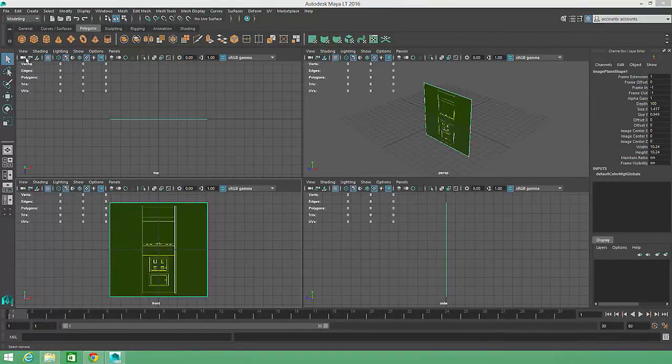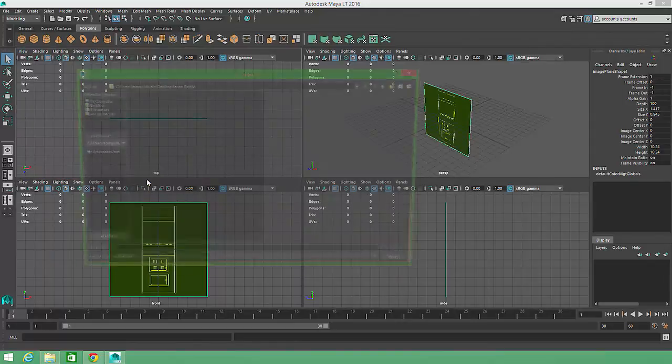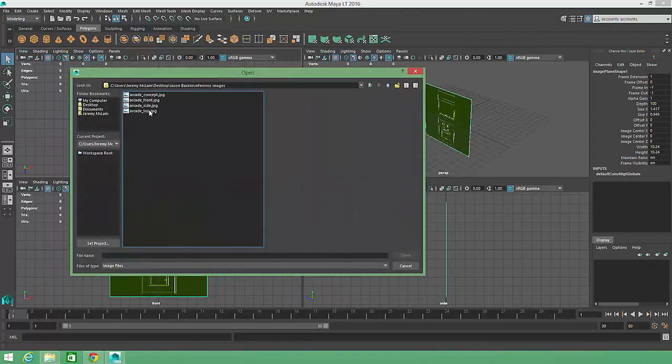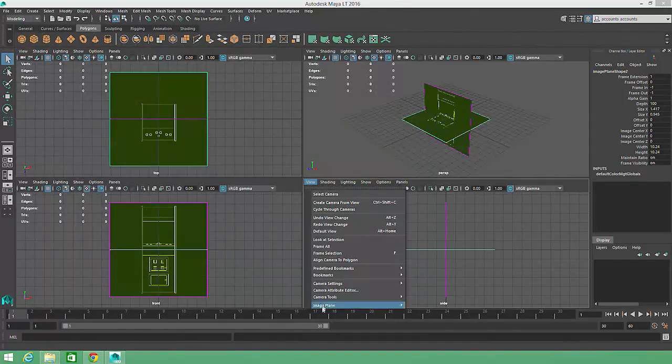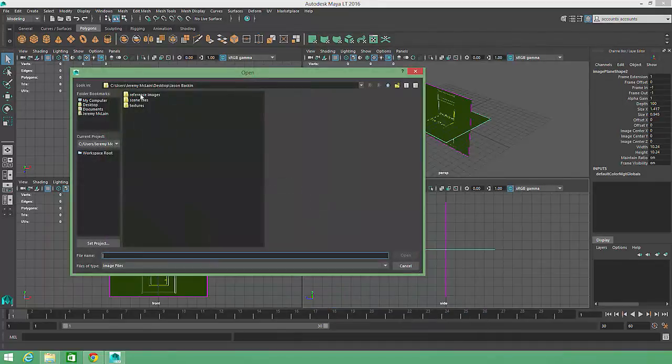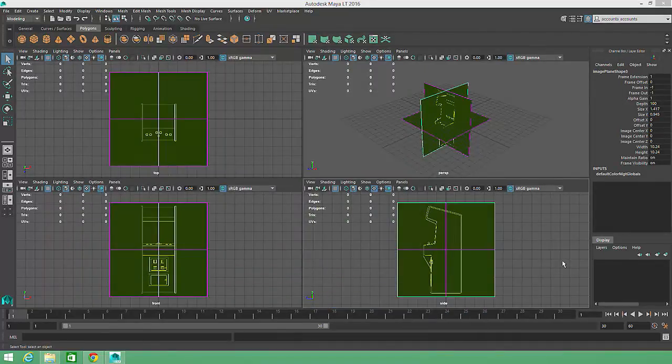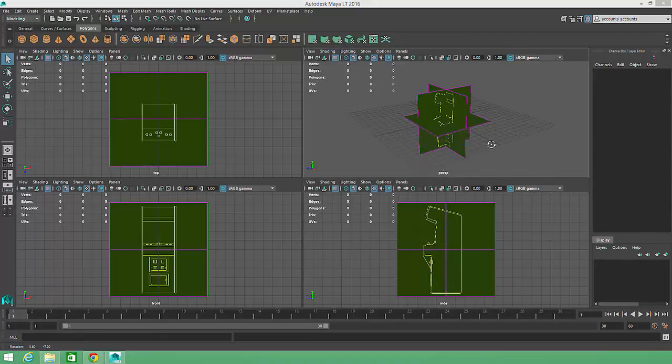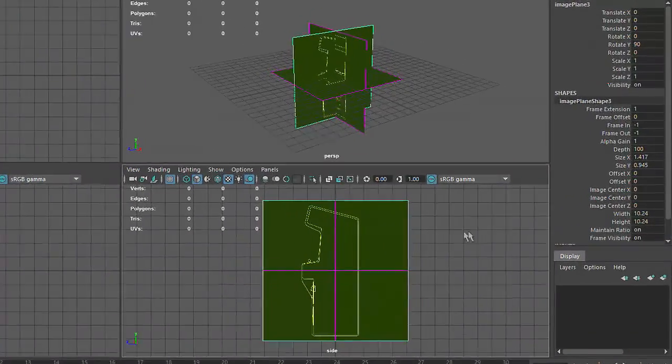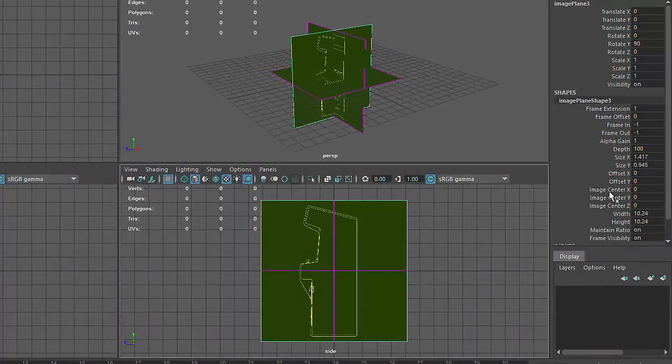I'll import additional reference drawings from my top and side views as well by once again choosing View, Image Plane, Import Image, and selecting the appropriate images. If you need to adjust the placement of the image, you can do this by modifying one of the Image Center attributes in the channel box. Remember, the channel box displays information about the selected object and is useful for posing and adjusting characters and props.